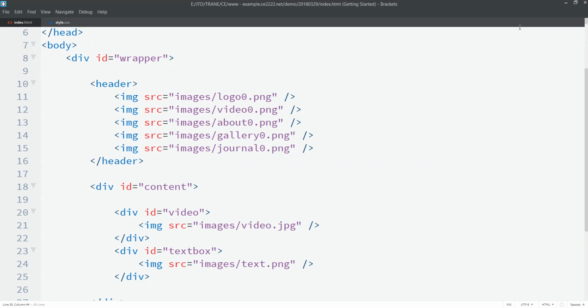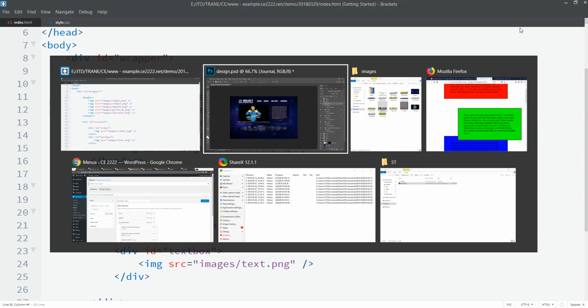So what we're doing with the image tags would be very similar to what we would do with real text, just because they're inline elements. So yeah, it's going to start off just in a line. And let's take a look at the way this looks even without any CSS.